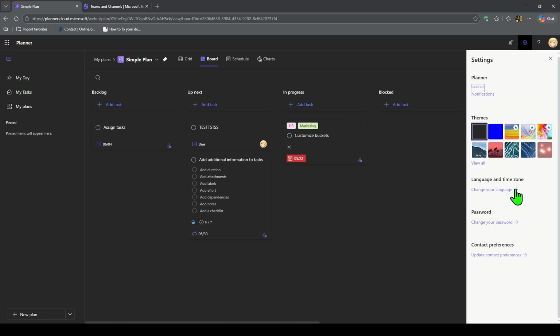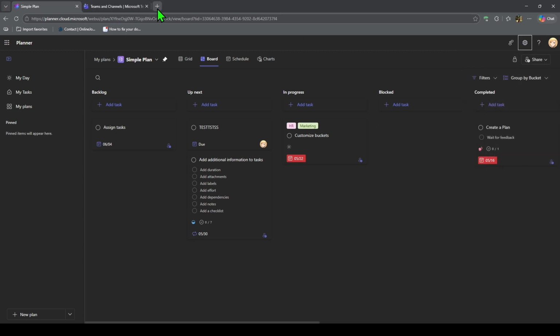You can also pin Planner to your taskbar. After creating the shortcut or installing it as an app, right-click the icon and choose Pin to Taskbar. This makes Planner easier to open whenever you need it.